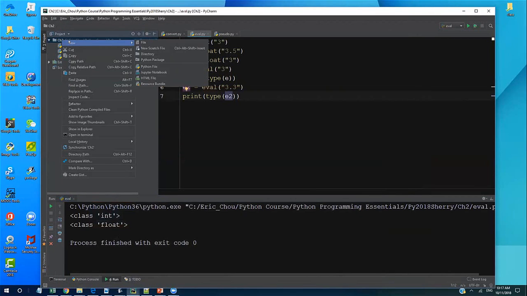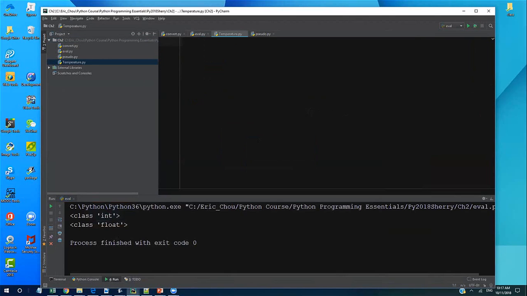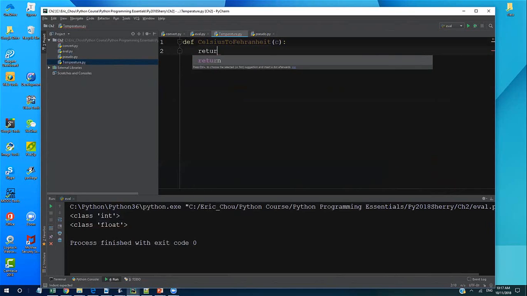Let me actually create a Python file. Let me call it temperature. Okay, so I have defined a function called Celsius2Fahrenheit. I get some variable called C, right? And then I need to convert to Fahrenheit, so I return C times 1.8 plus 32, right?